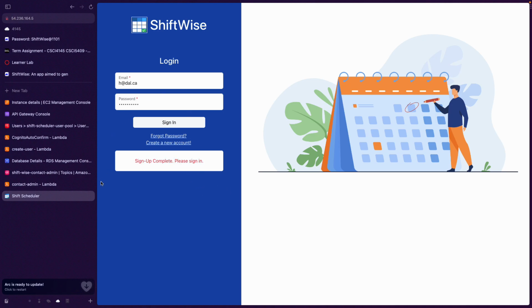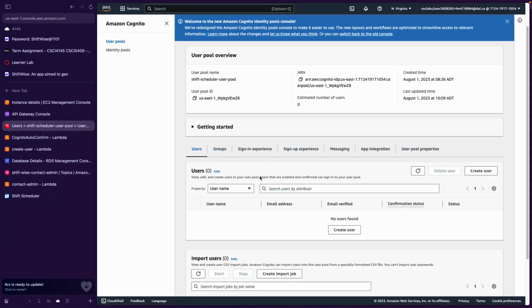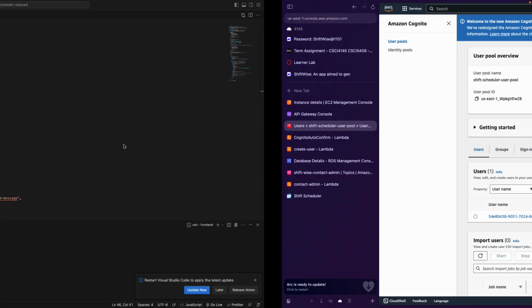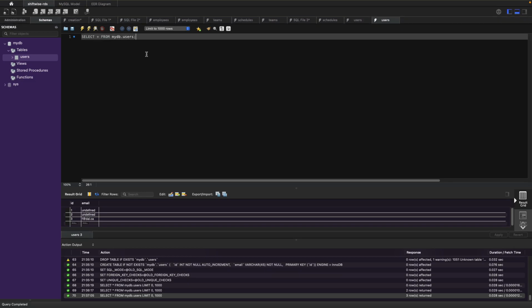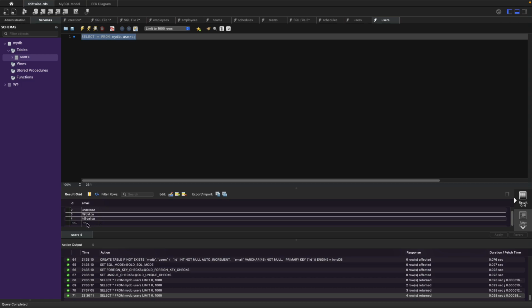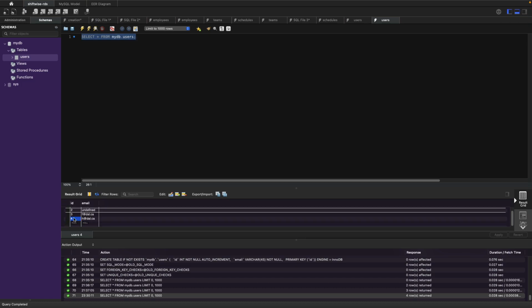But what I'd like to show you at this point is if I go into the Cognito user pool and refresh it, you can see it's checked out, and email verified and confirmed yes. And additionally, if I go into my database and select the users, then I can see these are just previous ones, but h.dial.c, right? So it gets added to the database as well.